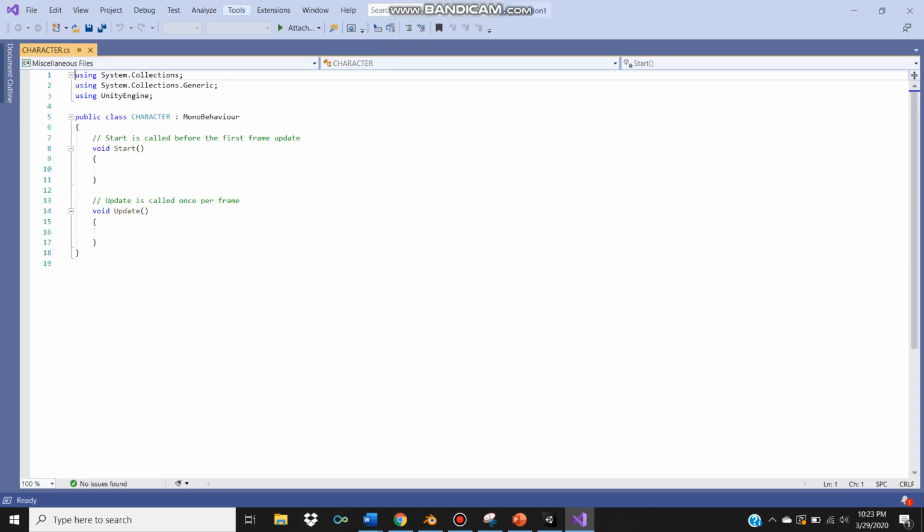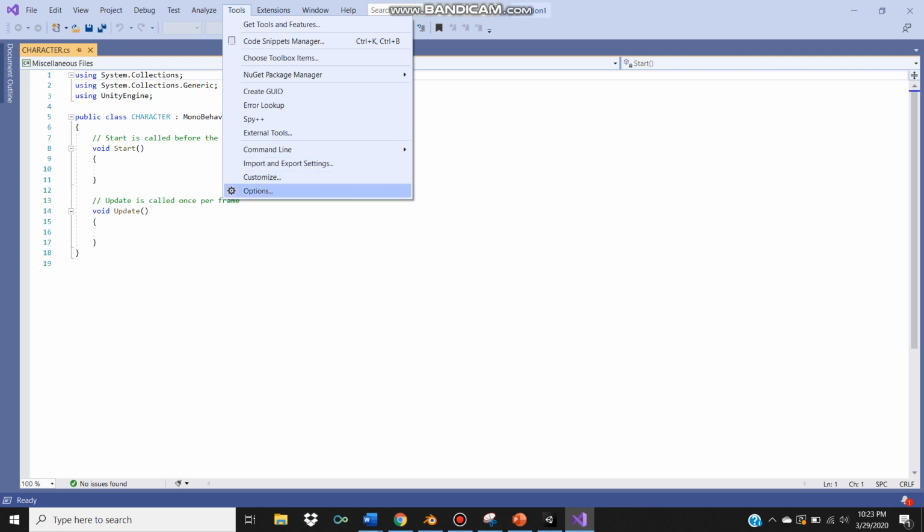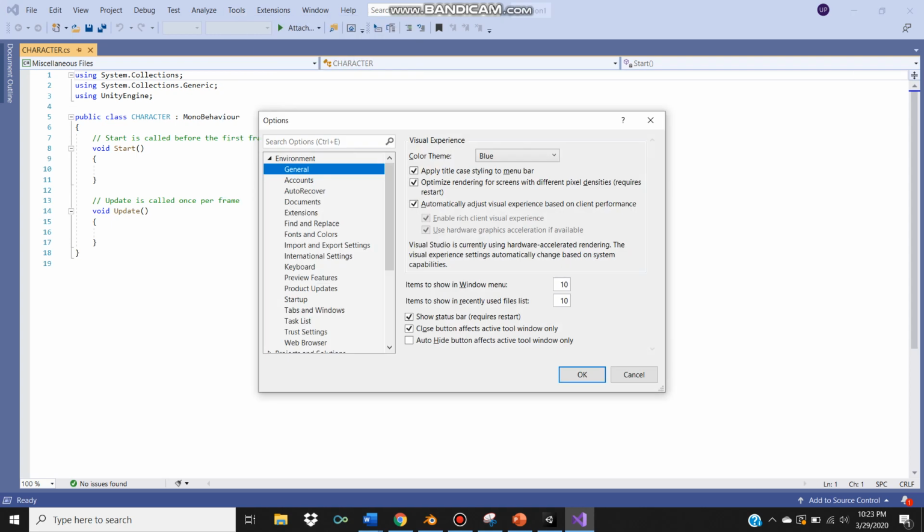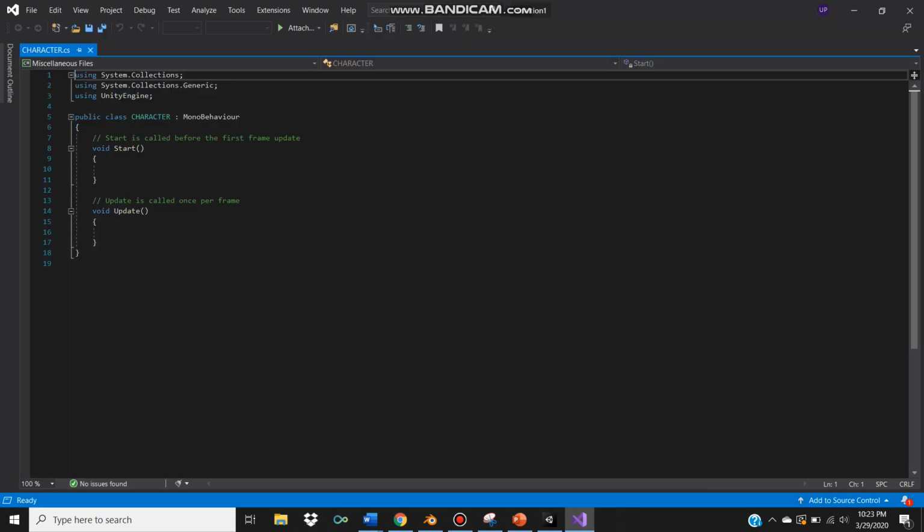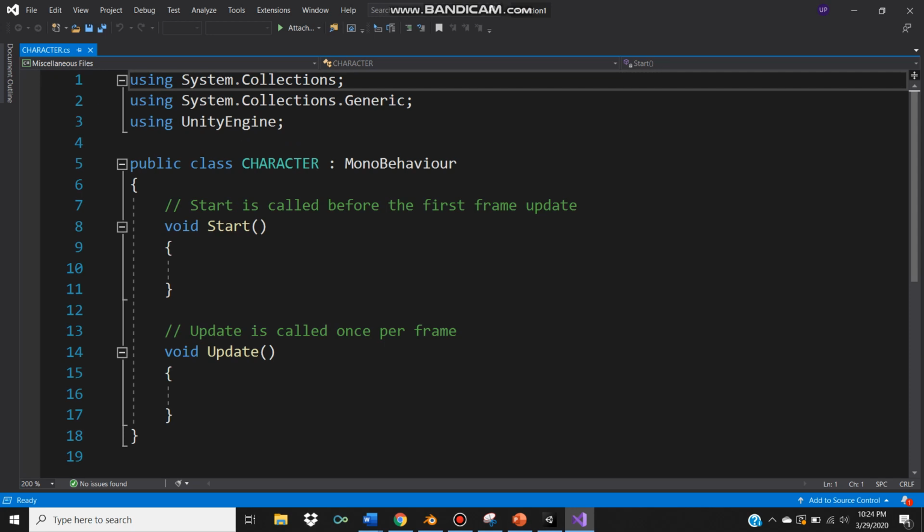Okay, good. Now we want to make it dark mode. So go to tools and options, and then color theme. Yes, it should be dark. Okay, good. I think it will be good if I make the font size 200. Alright, so let's start.